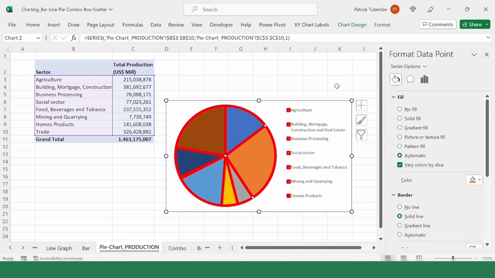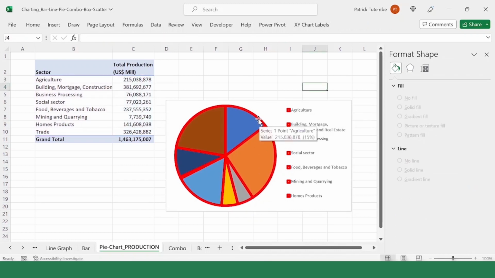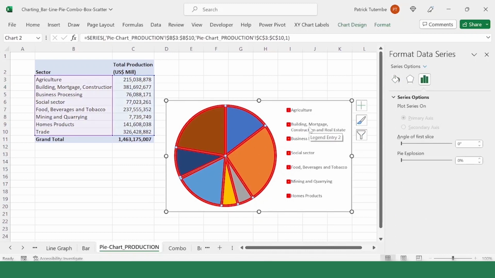In addition, while having our chart selected, we can click anywhere and we have any of the pies highlighted. Now, for example, when we click outside the chart and come back and click anywhere on the boundary of the pie chart, then we see all our pies highlighted. If we want, for example, to change a color for any of the pies, we go to a specific pie and click on it. So, for example, if we want to change the color from blue, we go to the format data point and we go to this bucket that has paint. It represents fill and line.